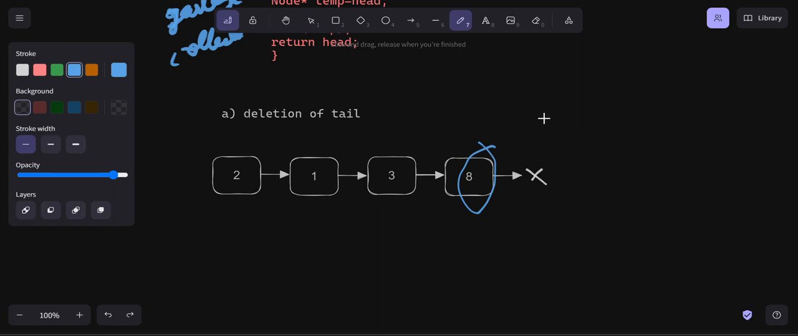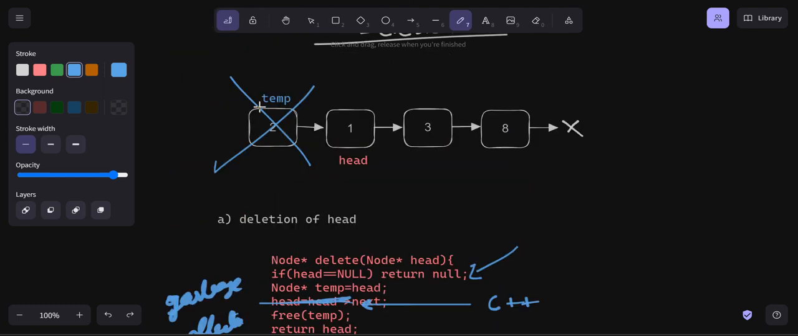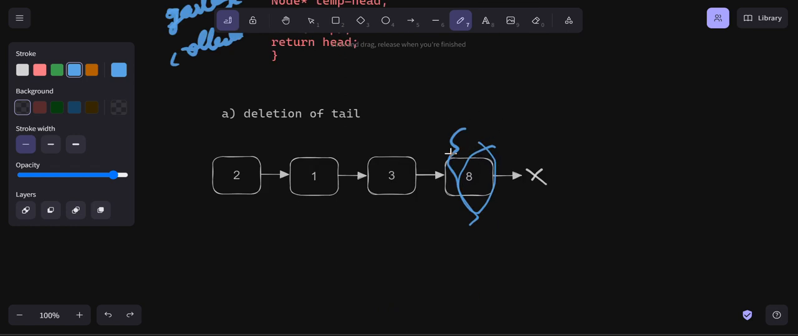Hello? No one? It's easy. Just see the pointer. If you need to break this out, what can you do? We just did this for the head. What can you do here? Think for a while. Can't we just make the second last pointer point to null? Won't that delete this 8? Yes, exactly.